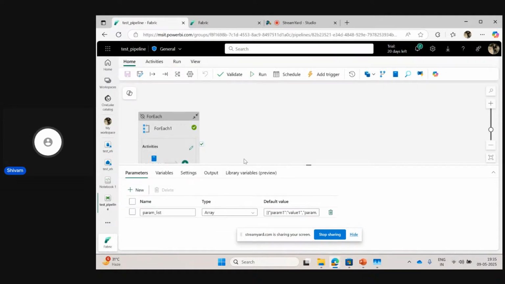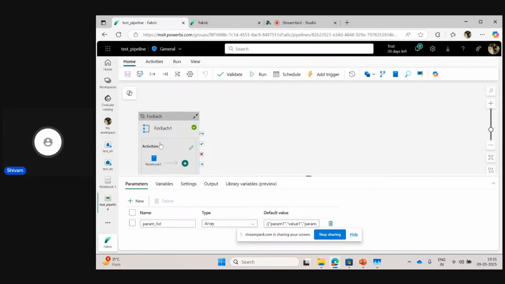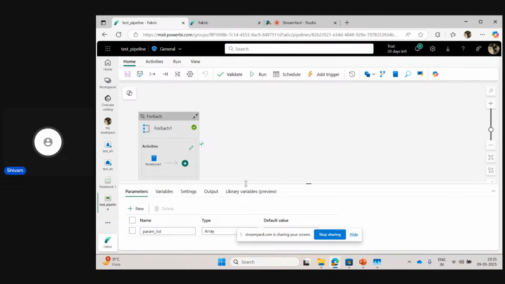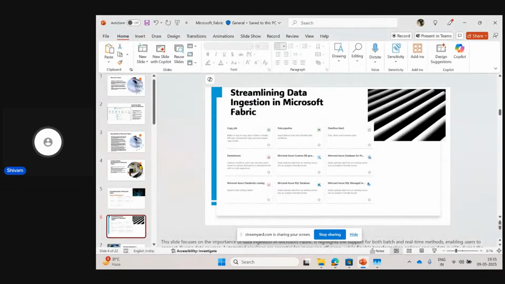What it will do is call the ForEach activity, which will call the notebook, and then it will execute some data ingestion process. It is pretty much similar to what we have in ADF, but there are very minor differences that I will cover in the upcoming slides, because we have a dedicated slide for Fabric pipelines as well. So here I am focusing on the data ingestion services which are available in Microsoft Fabric.